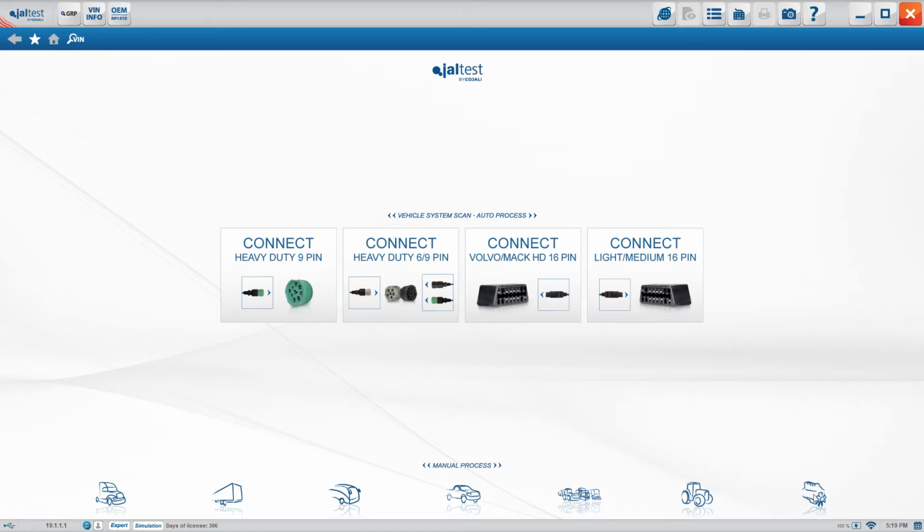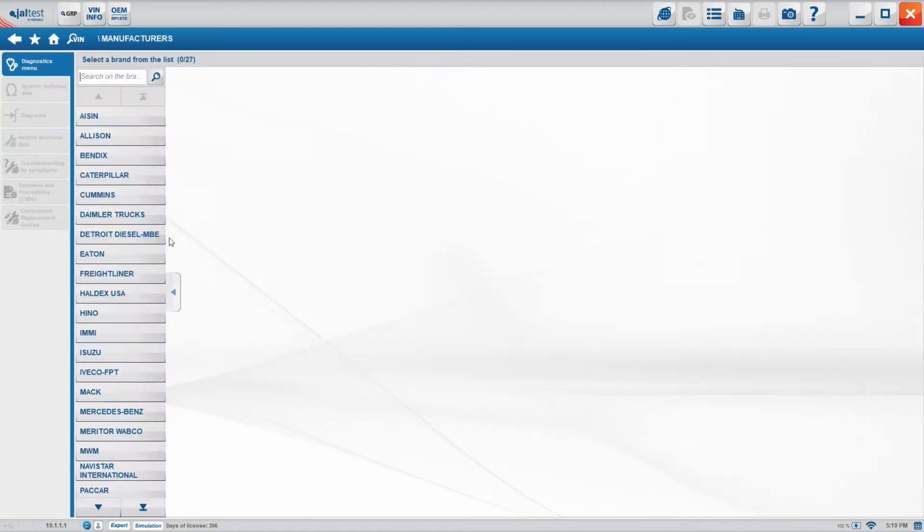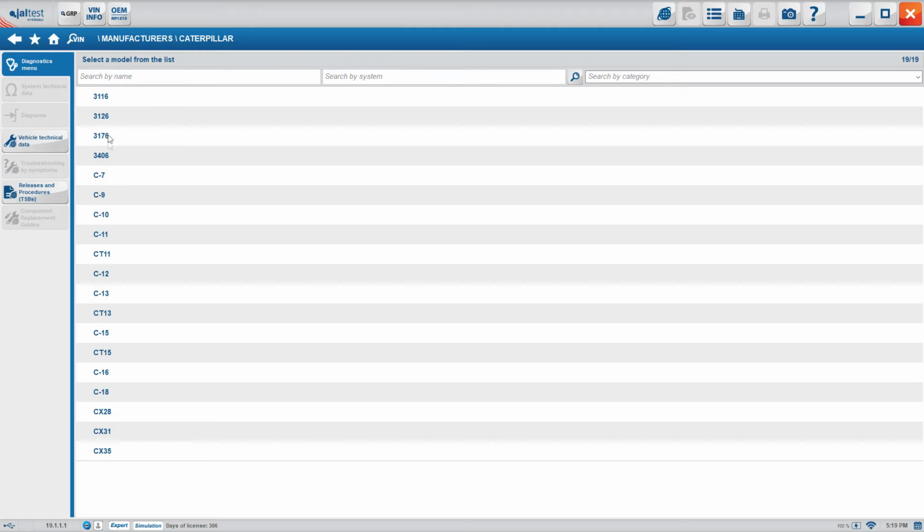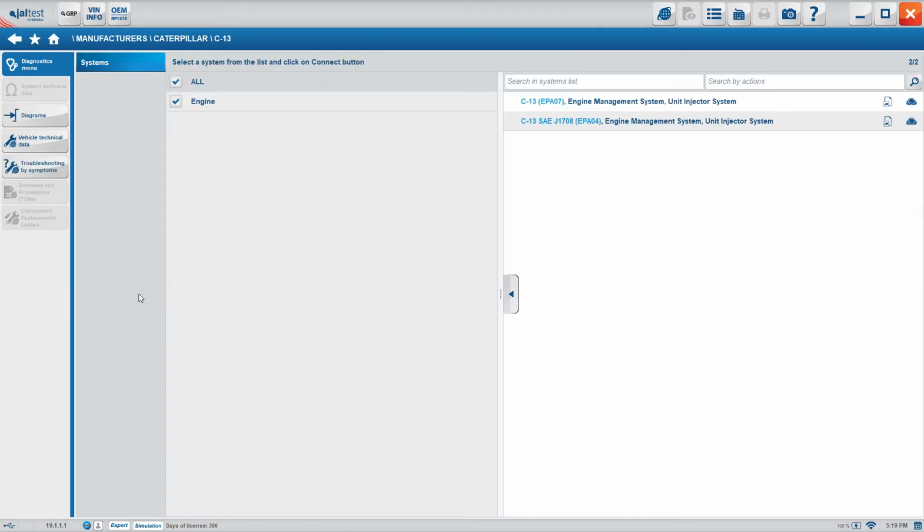So we can go straight to the manufacturer section in the bottom right. We're going to click on here and then we're going to have access to all the main manufacturers. So in this case we're going to go into Caterpillar, see how it's going. We're going to select our C13 engines, and then we're going to look at the two options. So we have the EPA04 or EPA07.